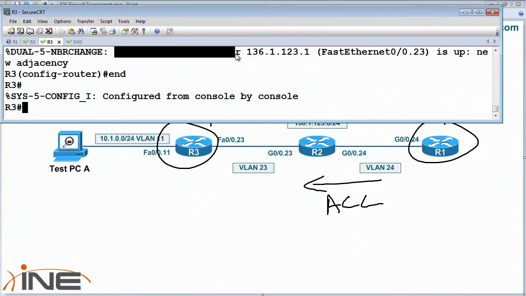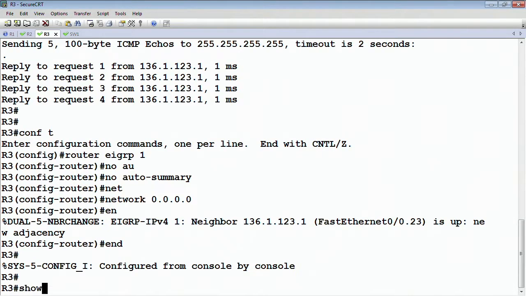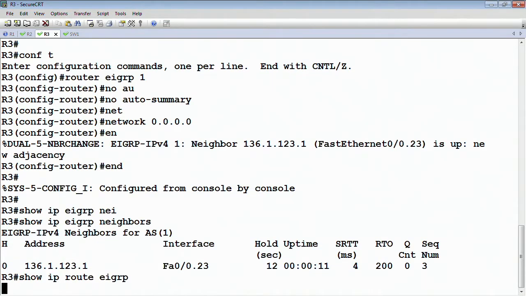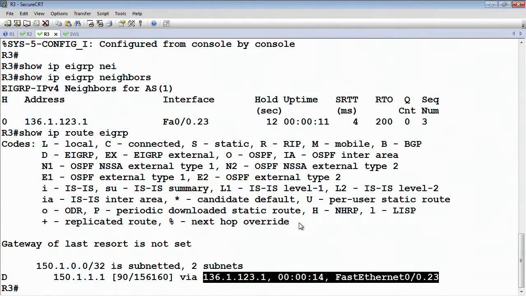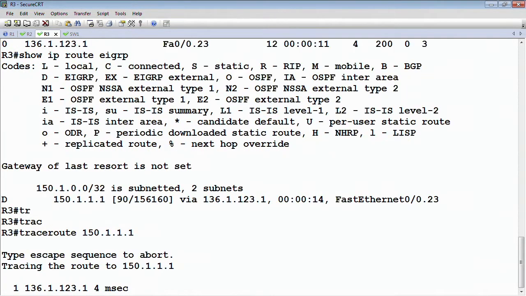We can see now we have the adjacency with router 1 because router 2 is bridging this traffic between the two of them. If we show ip eigrp neighbors and show ip route eigrp, we can see that router 3 is learning, in this case, the loopback address of router 1. It says the next hop is router 1's IP address on this particular link. If we do a traceroute to the destination, we should see that it's essentially one hop away.